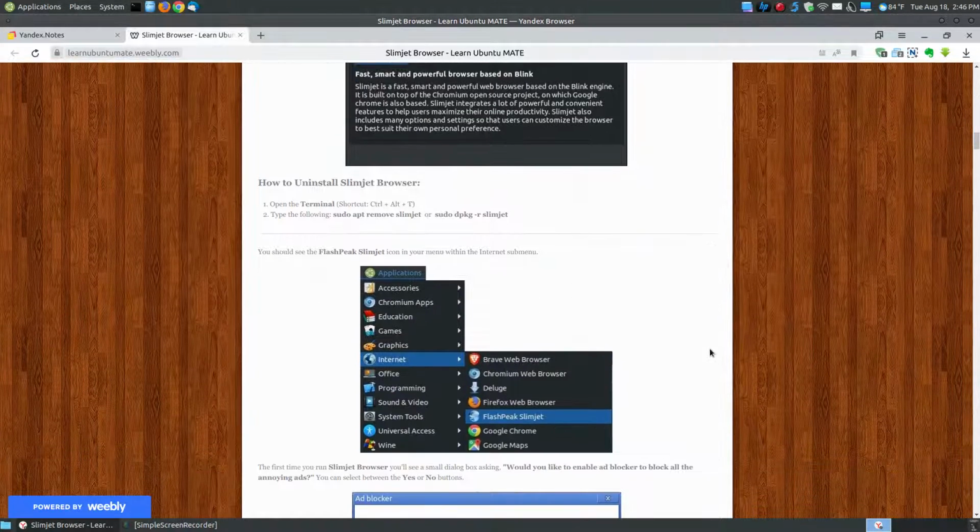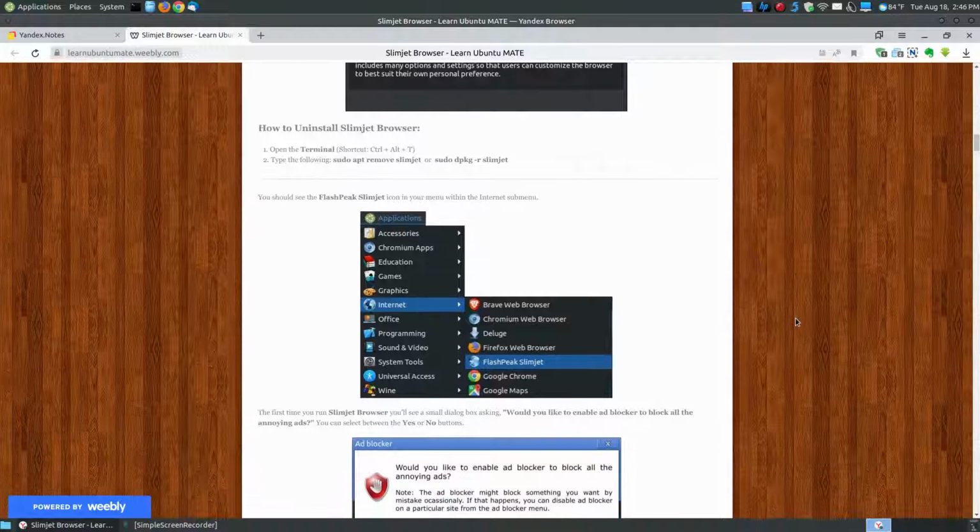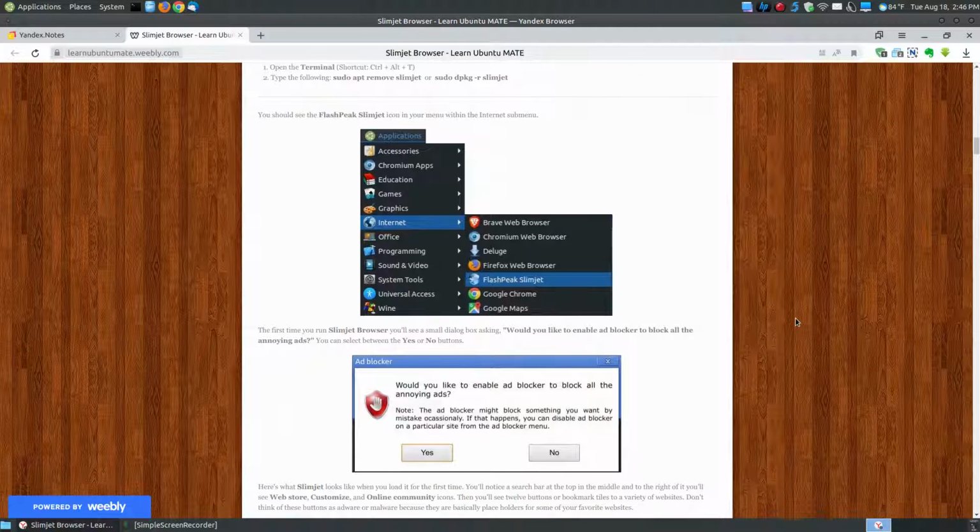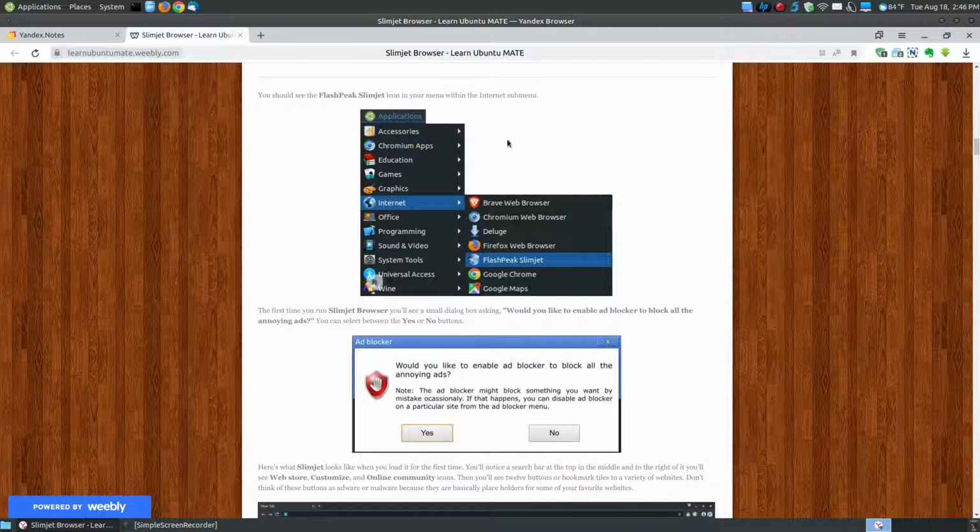If you determine that you don't like Slimjet, you can open your terminal, simply copy and paste either this or that, put it into your terminal, press the enter return key, put your password, and it will remove it from your system. Now, once you install it, it will go into your internet folder within your menu, depending upon what type menu that you're using for your Linux system. And it's going to be called Flash Peak Slimjet.